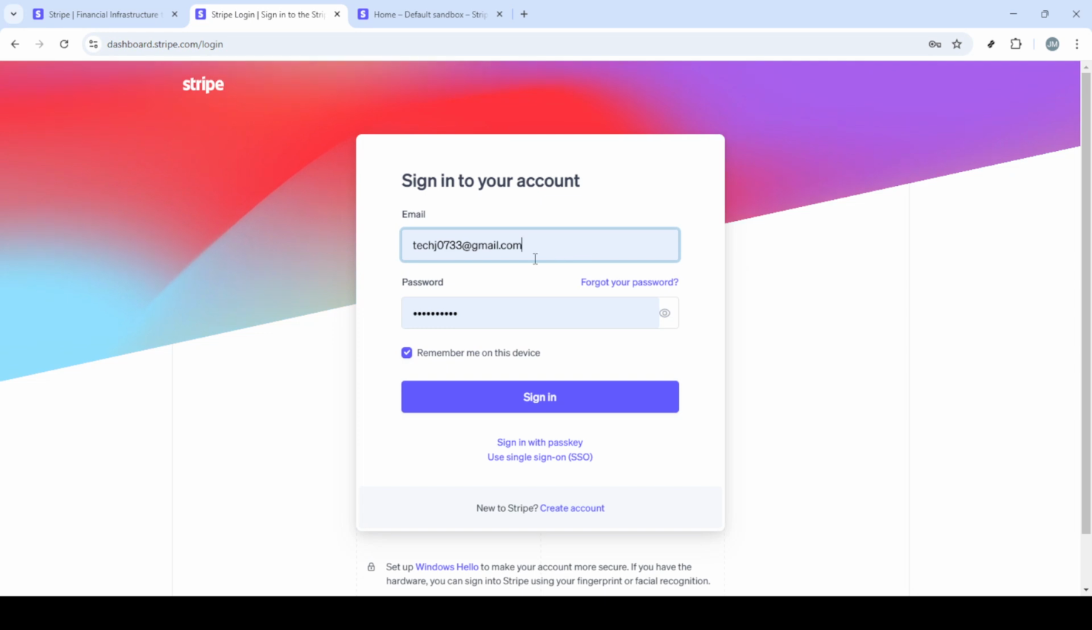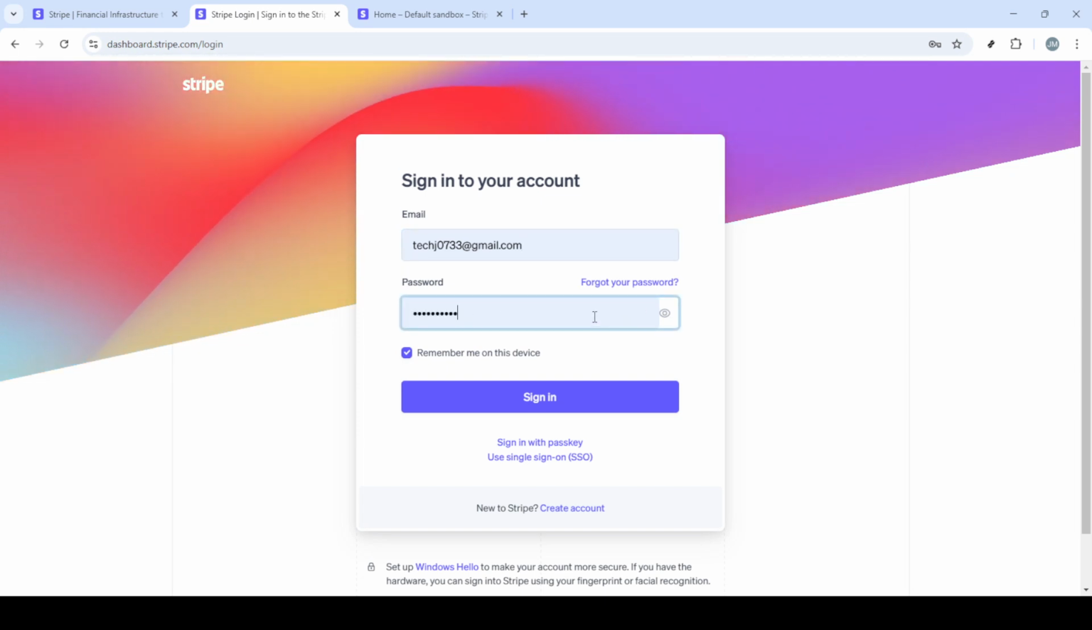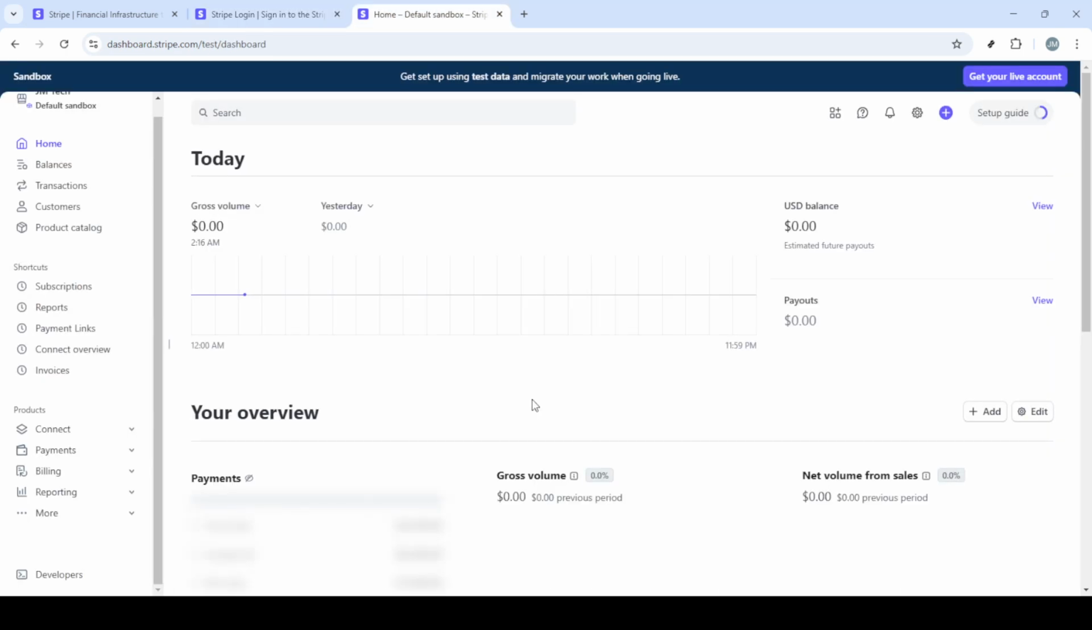Let's start by opening your preferred web browser and navigating to Stripe's official website. Once you're on the Stripe homepage, look for the Sign In option, typically found at the top right corner of the page, and give it a click. If you're not already signed in, you'll need your email and your password handy to access your account. Take a moment to enter your credentials and then click on Sign In to continue.